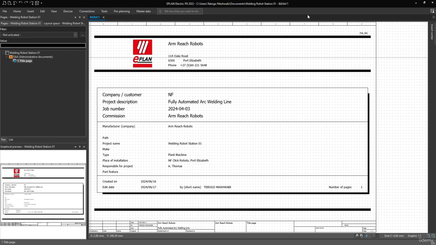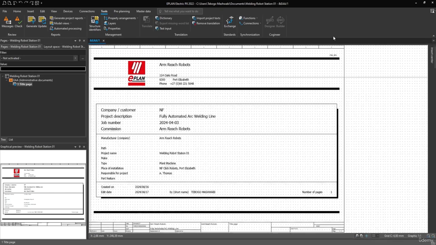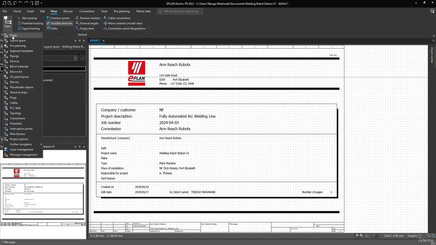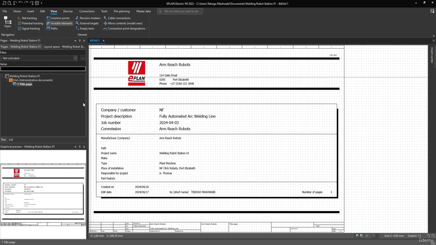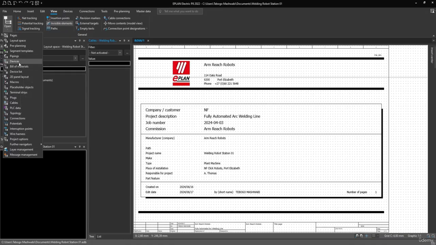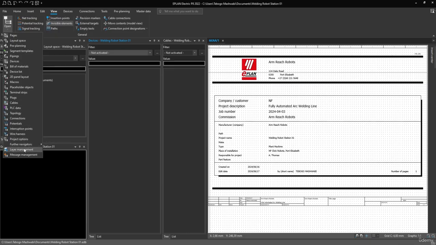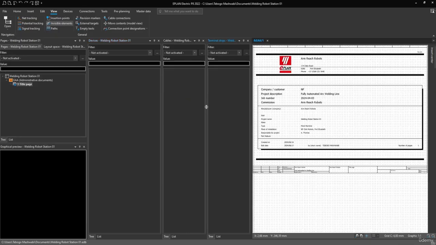So if you want to have another workspace, maybe we want to open up our tools, and we just want to pin that. And then maybe we want to open up certain navigators. So we want to view certain navigators. Maybe we want to view the cable navigator. And also maybe we want to view the device navigator. And I'll just add another one, maybe a terminal strip navigator. So we can have that. And maybe this is when we were working with two monitors.